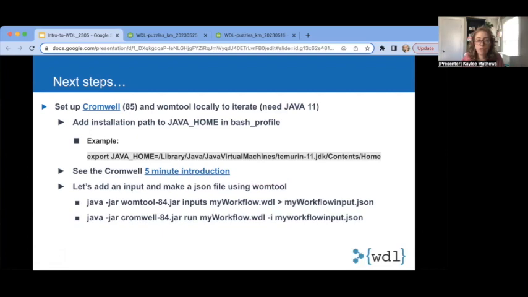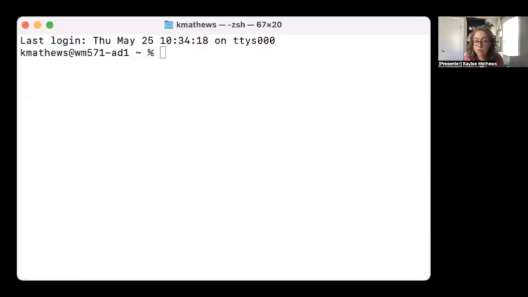Okay, once you get Cromwell and WDL downloaded to your local machine, you can try out running a WDL and using WDL to generate a JSON file. So I just want to demo that for you quickly today. So I'm going to open a terminal window and just blow it up here before I share it. And I will share this part of my screen with you. So you should see a terminal window now.